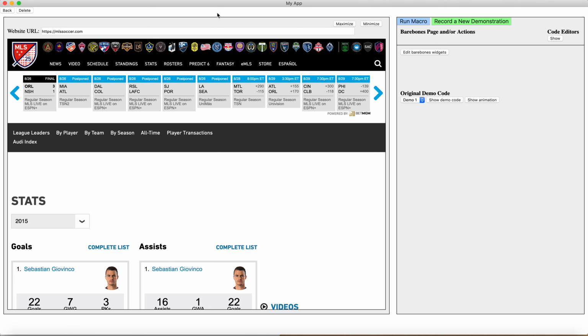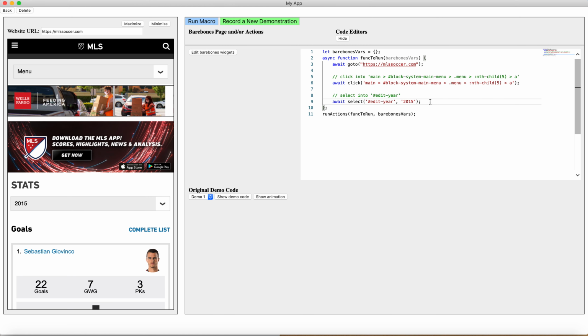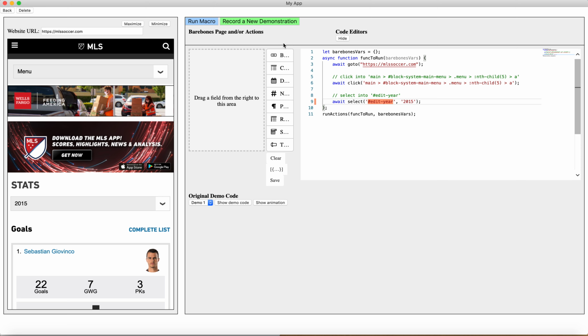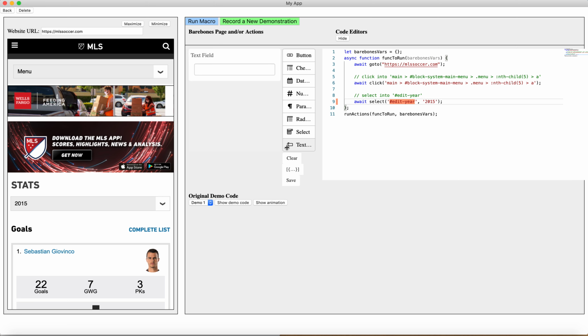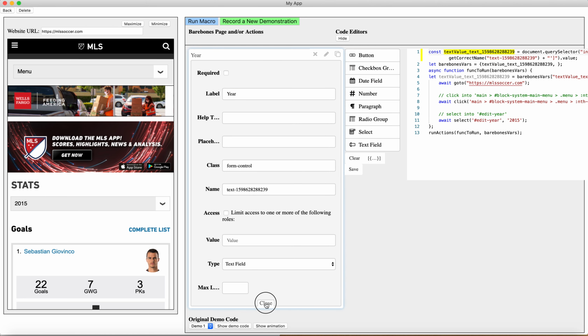So you can see the year 2015 was selected. But of course, we want the user to be able to enter any year. We could just have the user go in here and select, like, 2010 or something. But that's not really very user-friendly. So to make it more user-friendly, we can create a little form here where the user will enter input. So we can create a text field. We can name it year.